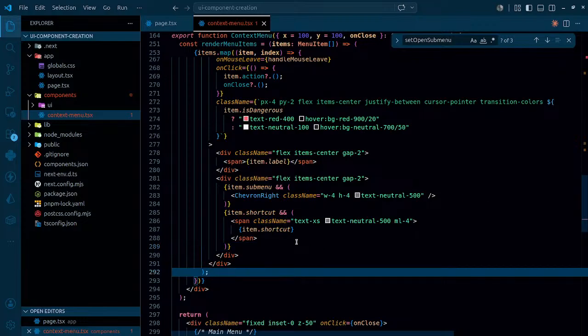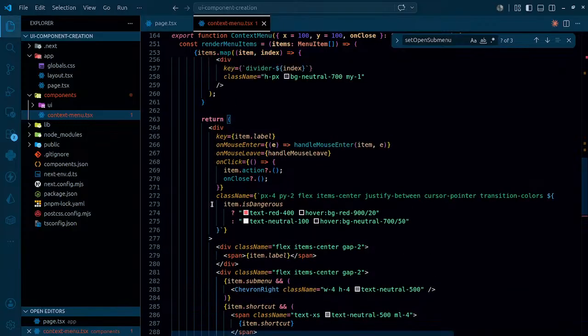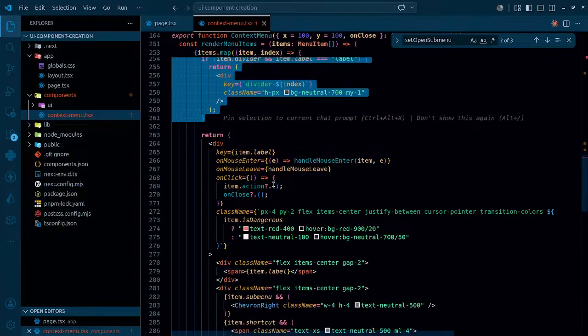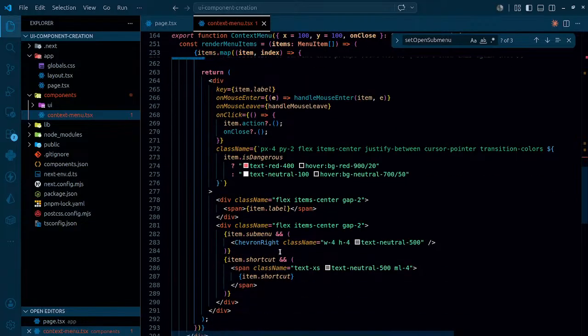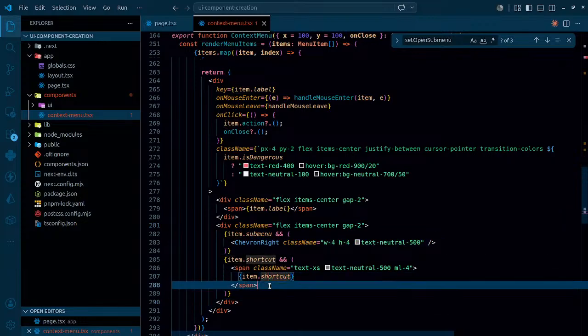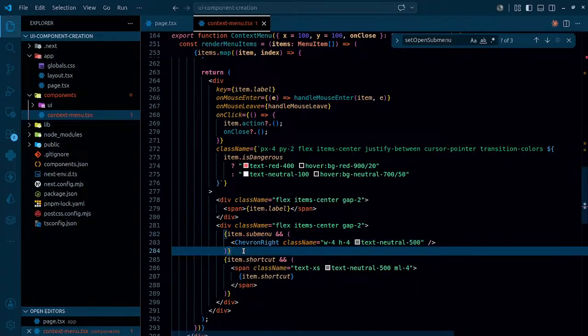In that case, if there is a shortcut that exists, we'll just simply render the shortcut over here. So it handles both the cases, right? In case I'm passing the submenu, I'm going to be passing the arrays, and as I'm passing the submenu, this particular section is going to run, and item.shortcut, if there is any shortcut, then that's going to be used, and ultimately the greater than sign will be used.